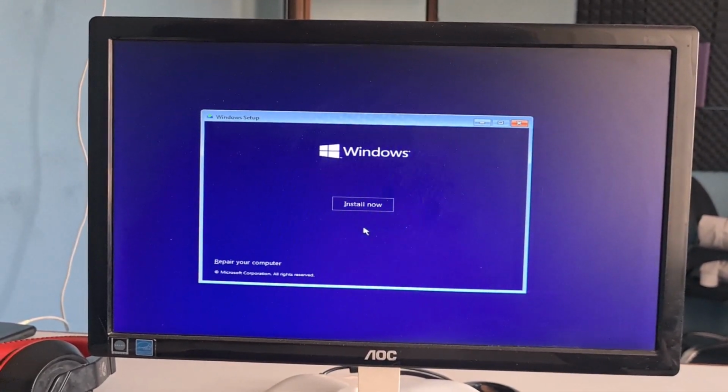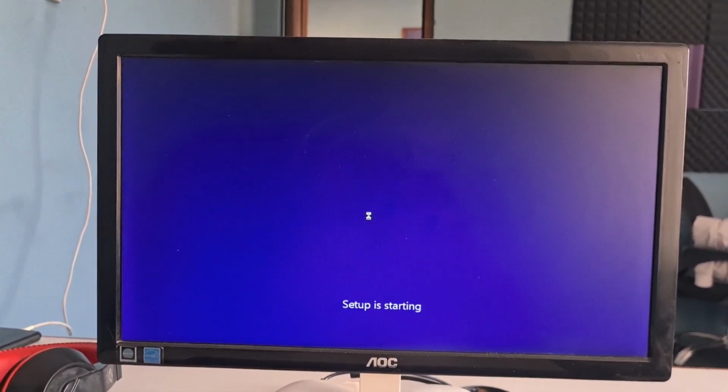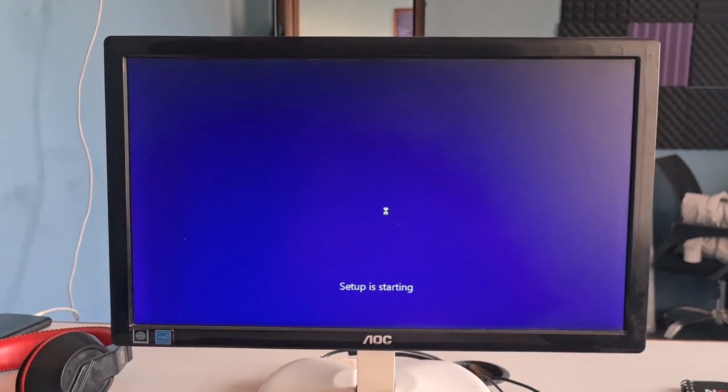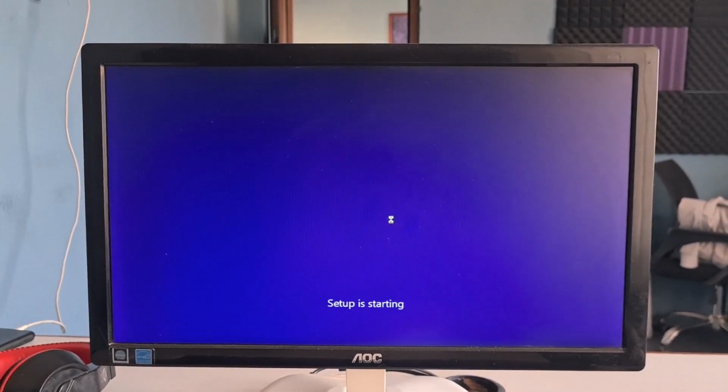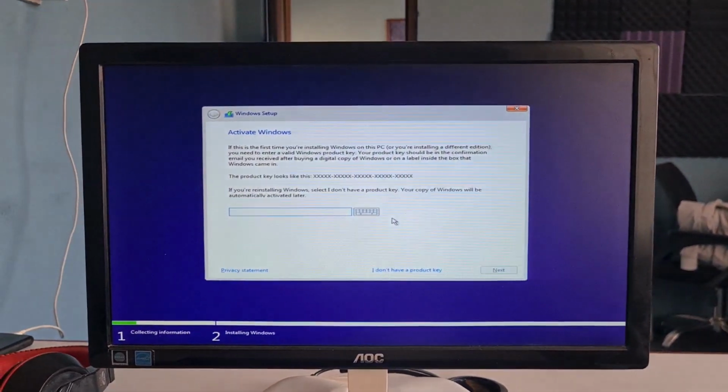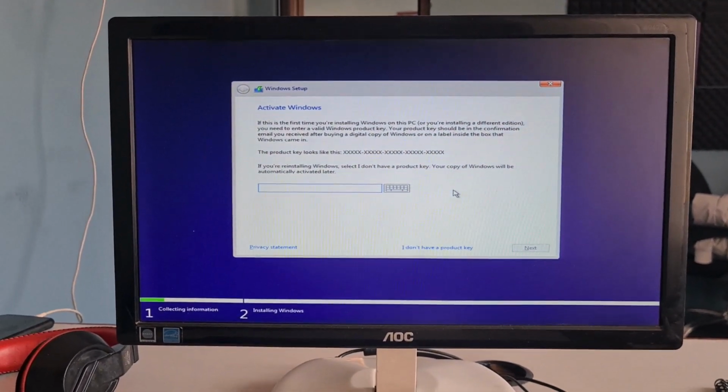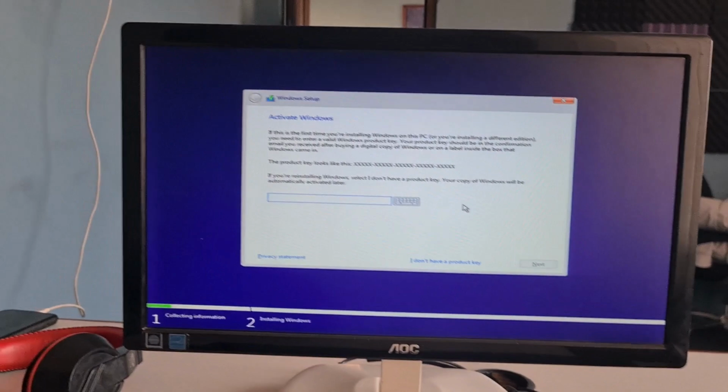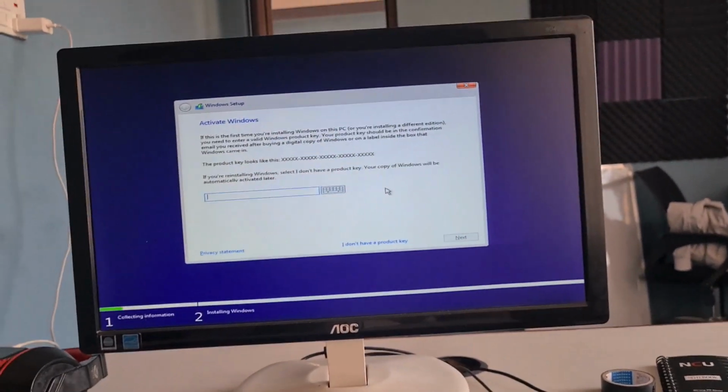Once you click the next option, you can just click the install now button over here, as you can see. And once you've done that, you can see the setup is starting. Now you can go ahead and reinstall your Windows in order to help solve your problem. So that was it for today's video on how you can actually install all of those BIOS files as well as install it on your Windows.